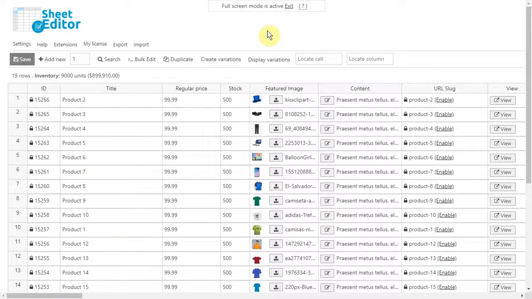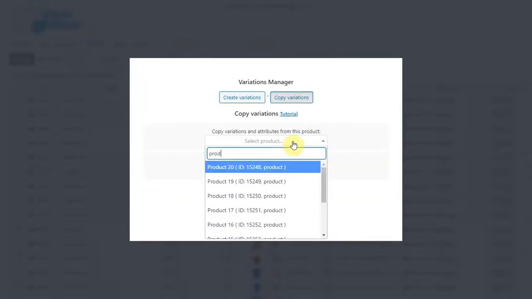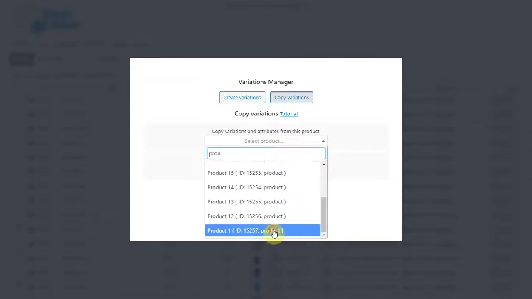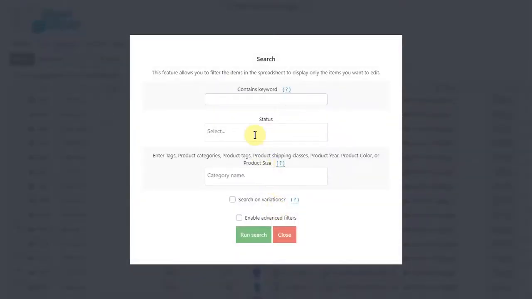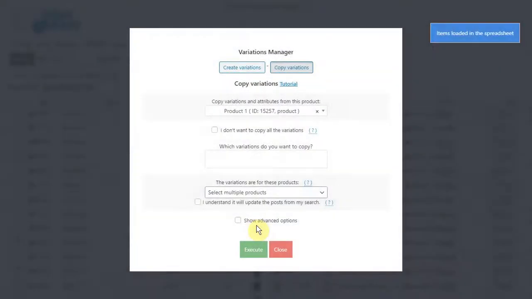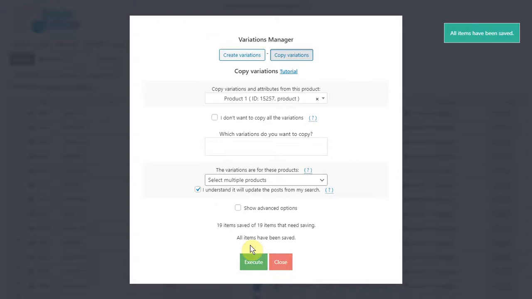Let's copy variations from one product to hundreds of products. Go to Create Variations and select Copy Variations. Now select the product from which you'll copy the variations, and again, you can copy all variations or select individual variations. Now just enter all the products to which you'll copy them. Finally, click on Execute and Done. Now the variations have been copied from one product to all the selected products.